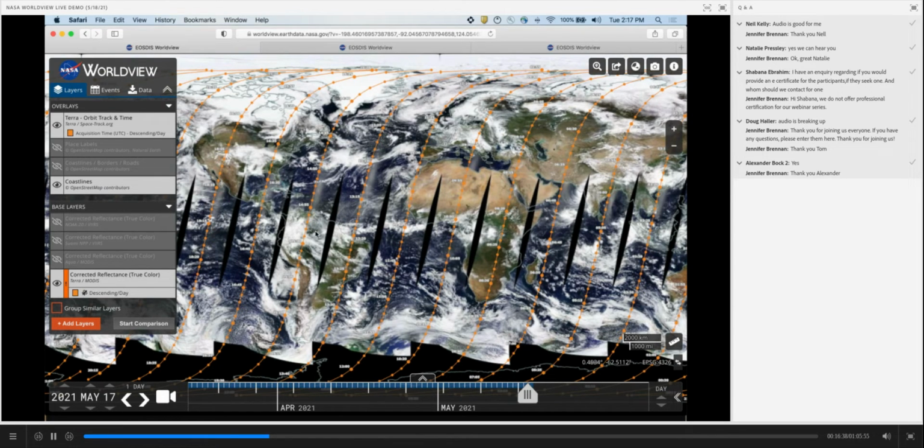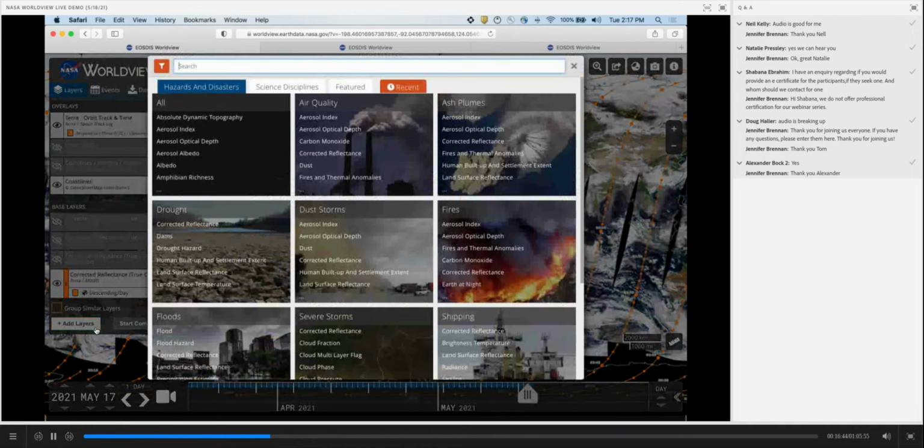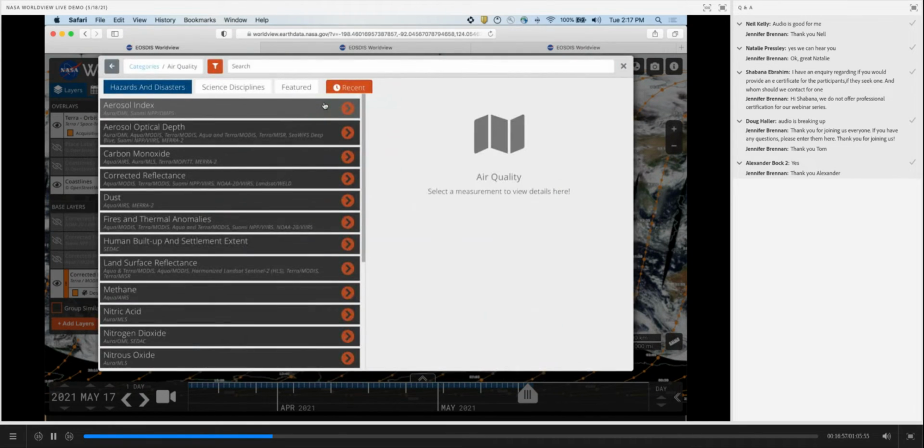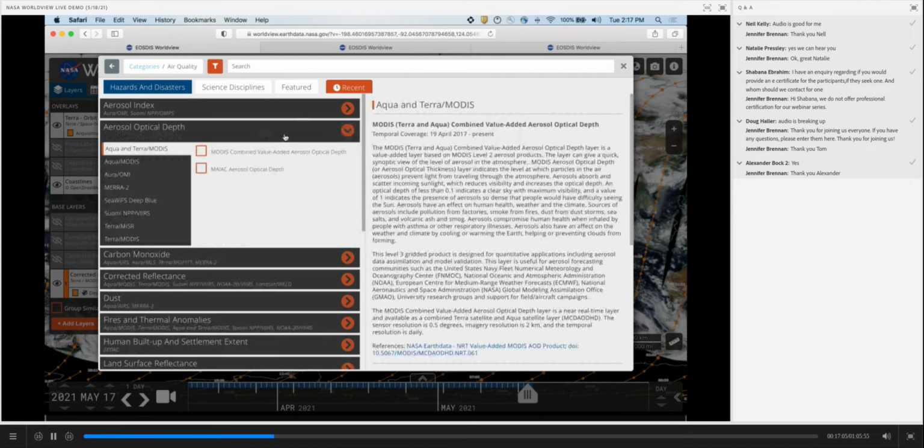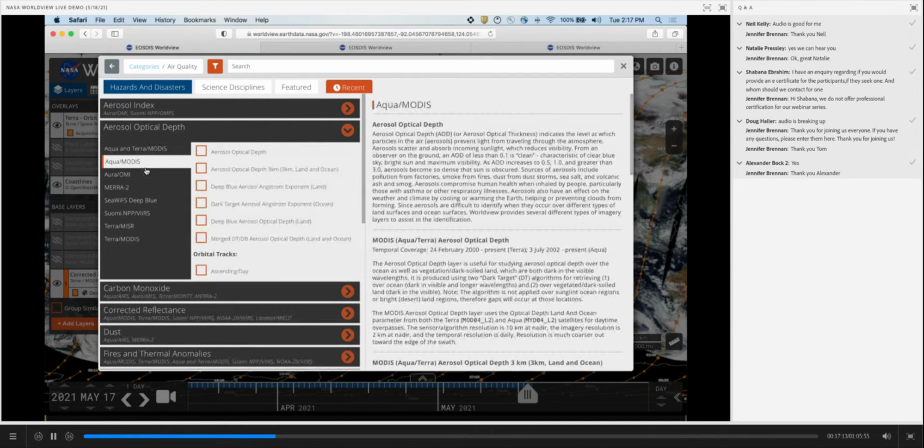To add layers to the map, we're going to come over to the Add Layers button in the sidebar and click on that. Now we're looking at the layer picker. One of the ways to browse layers is to simply browse by category. For example, I'll browse through the air quality category. Within each category, there's a series of measurements. In this case, I'll choose aerosol optical depth. Then within each measurement, the layers for that measurement are broken down even further by source, satellite, and instrument. We'll see these choices here on the left.